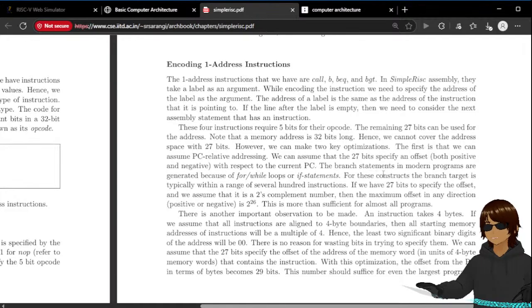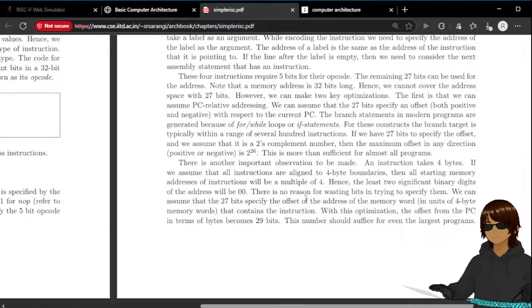The branch statements in modern programs are generated because of for, while loops or if statements. On these constructions, the branch target is typically within a range of several hundred instructions. If we have 27 bits to specify the offset, and we assume it is a 2's complement number, the maximum offset in any direction is 2 to the power of 26. So more than sufficient for almost all programs.